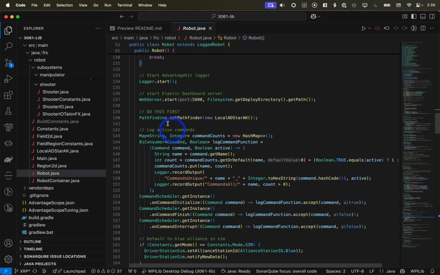Let's see, we use Elastic Dashboard. We think that's fantastic. And so this starts the Elastic Dashboard server that allows us to download the layout from this server, which is fantastic. And that makes it very easy to ensure that on multiple different computers, everyone is using the same Elastic Dashboard layout file.